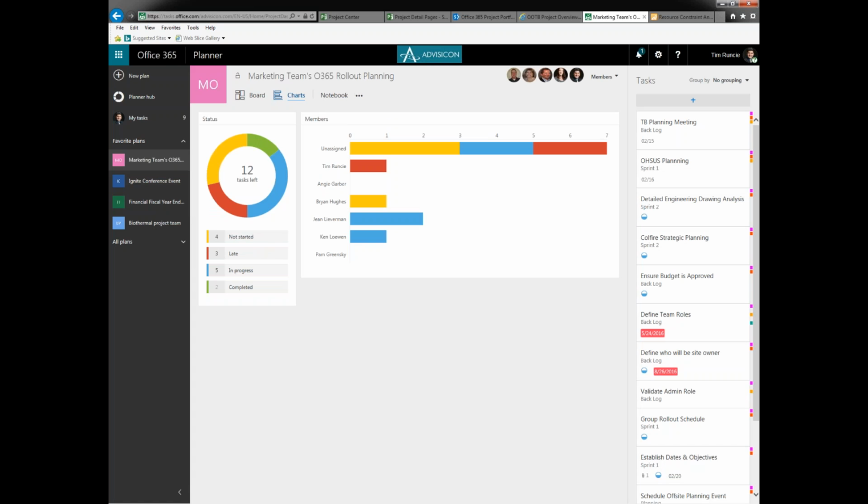So again, here I can see quickly, here's all the tasks that I have. I have 12 left to complete. I have 4 that are not started. I have 2 that are completed. I've got 5 that are in progress, and I'm late on 3 of those. And if I look over here, I can actually see what those tasks are. I can also see the highlighted flagged red dates that tell me whether they're ahead or behind.